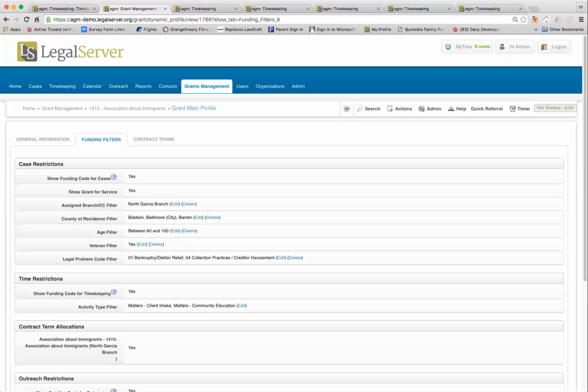Even with that functionality, it's still important to know that they're at least stored, even if they end up being funding code A on both the case and the time slip. They are stored separately. That's an important piece of grants management. The other thing you can store a funding code on is an outreach. So those things can be activated to turn on so that you can store grants.